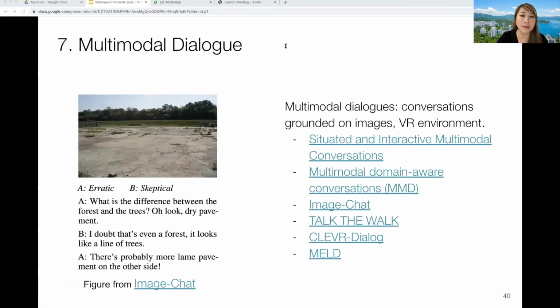And of course, ideally, a conversational AI system should be able to talk and should be able to see at the same time. It should also be able to learn in a multimodal setting. So here is an example from Image-Chat. Speaker A and speaker B are talking to each other by looking at an image. On the right-hand side, we show a list of data sets for learning a multimodal conversational agent. This is still a very new area in conversational AI.